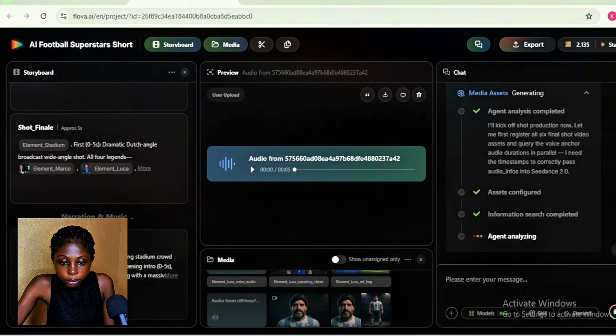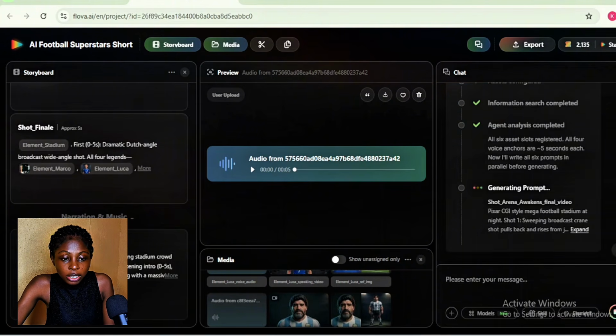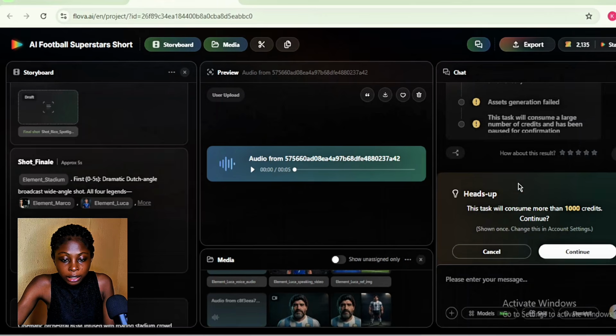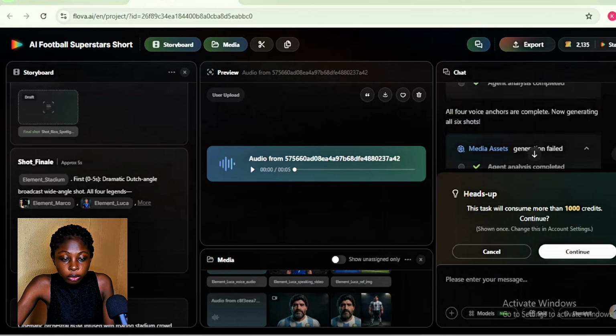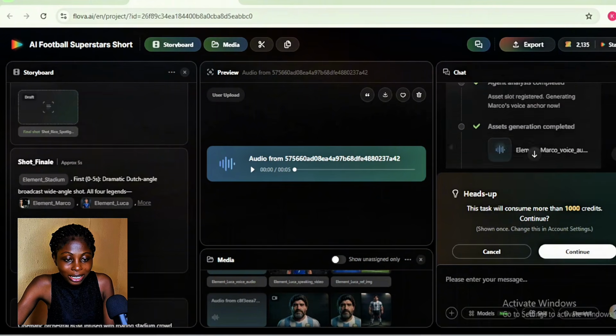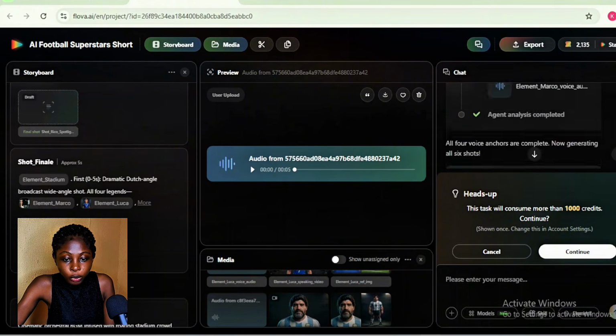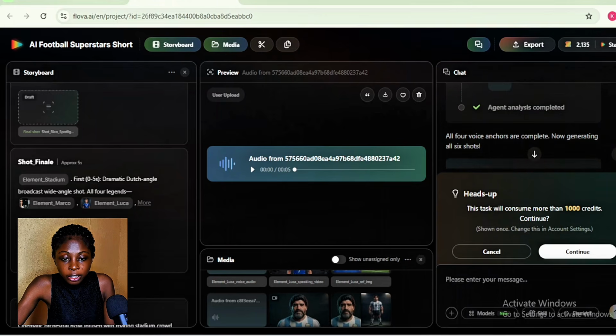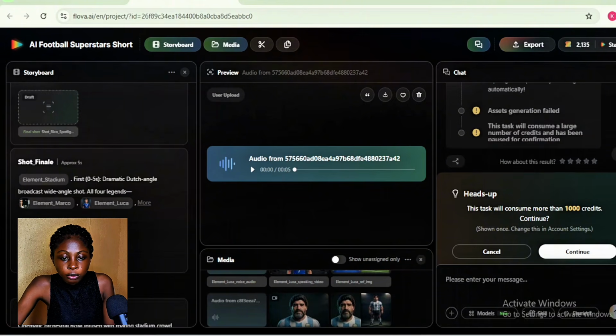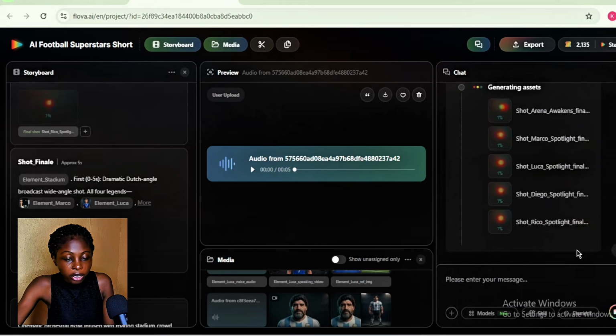Alright, so now the agent has successfully generated all 4 voice anchors, which is taking us to the final step, generating all 6 shots. So this will actually consume more credits. Like you can actually see 1000 credits here. So you need to be 100% sure that you are fine with everything done so far before you continue to the next step. Okay, so I'm just going to hit continue and then wait for all 6 shots to generate completely.